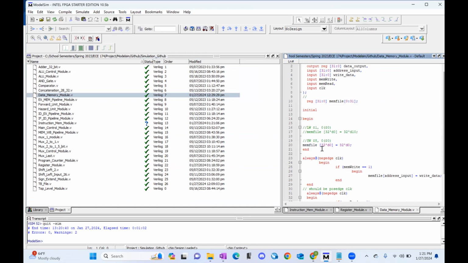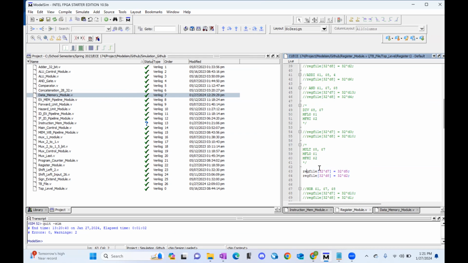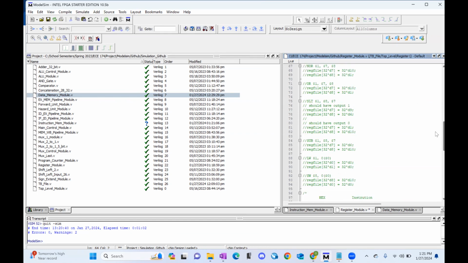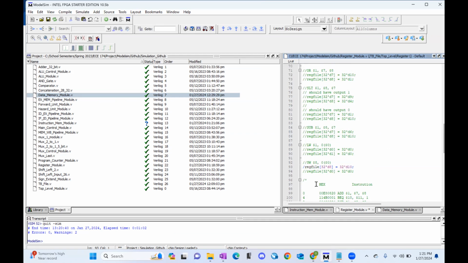And here, perfect. So data memory has the value. The 0th position of the memory file is initialized with the value of 0. Then go to store word. In the register file, register 8 is stored with the value of 10, and register 0 is also stored with the value of 0.